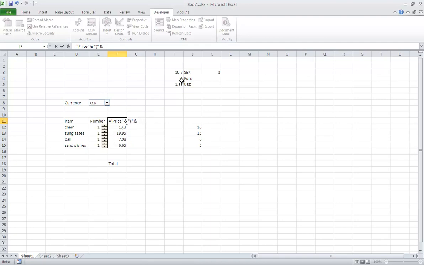Now to begin with, I will just link to this cell here. So it will say euro, space, and a citation mark, end parenthesis, citation mark. I press enter and see what happens.